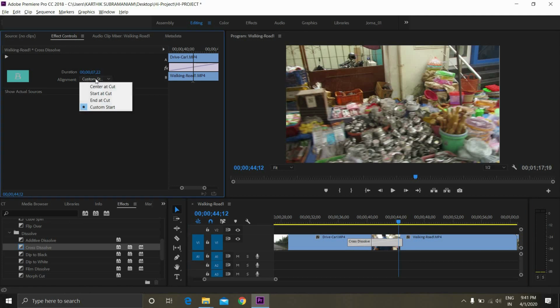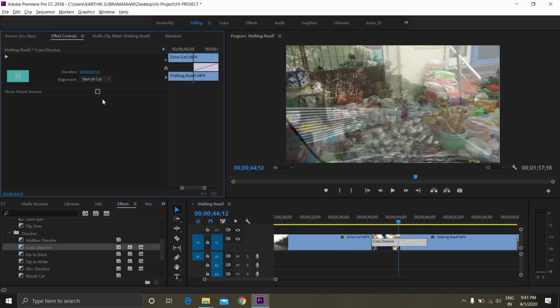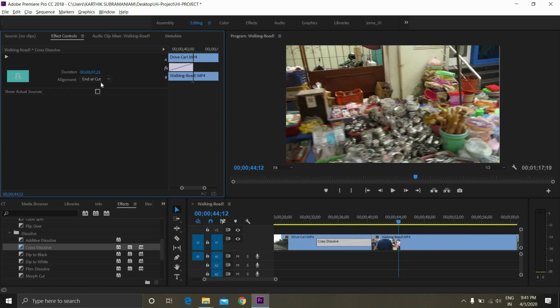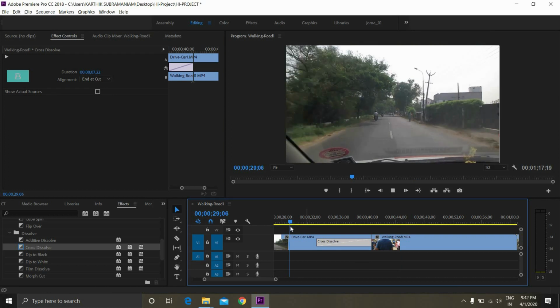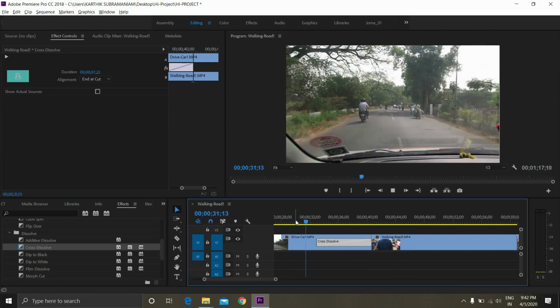Otherwise here, there's an option for alignment. That is, for example, if you want the transition to be such that both the videos are equally overlapping on each other, then you give center at cut. Now for example, if you want the first video to be having a larger part in the overlap, then you give end at cut. So when you give end at cut, just look at this.